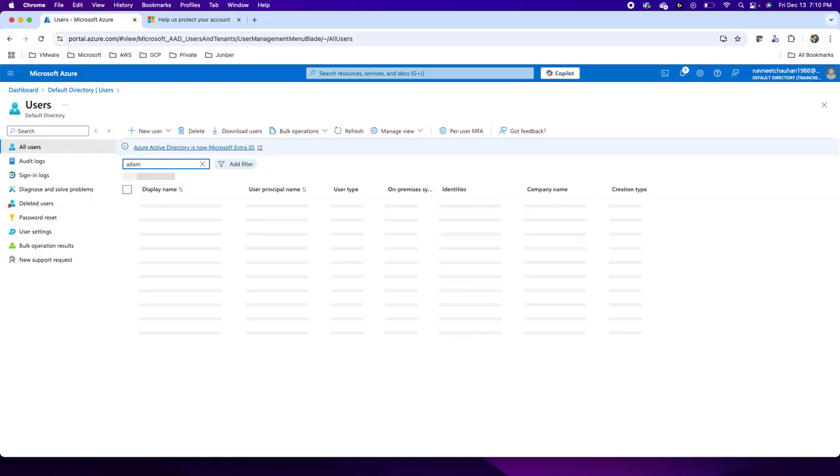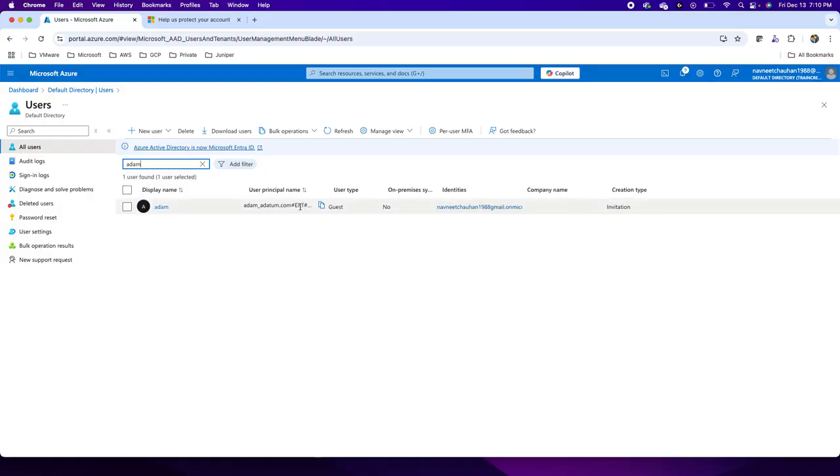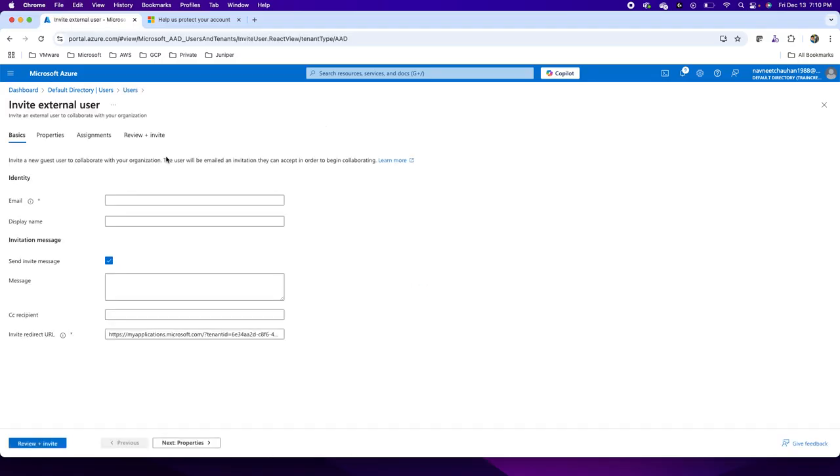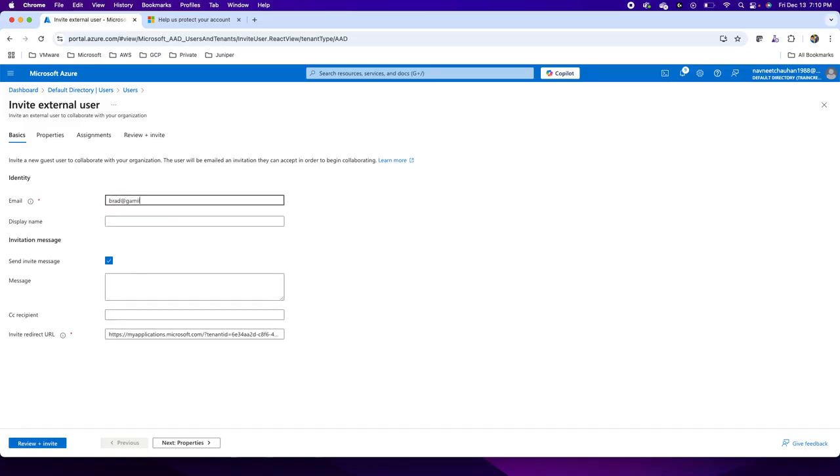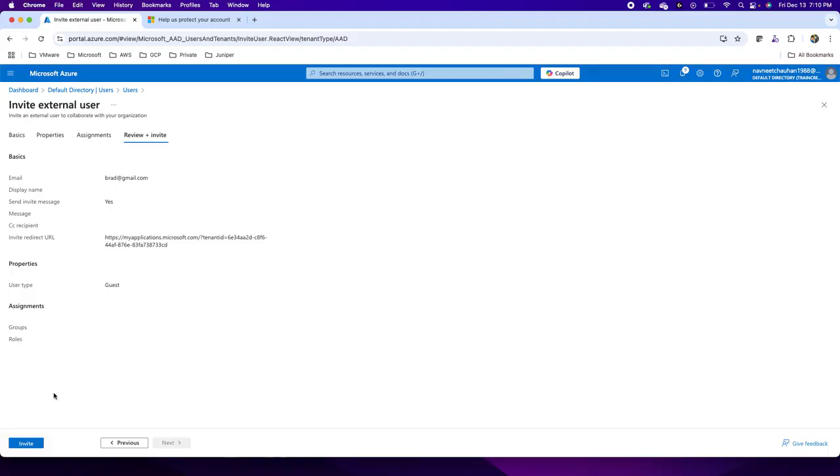If I search for this user Adam, this is an external user because the user is not from this tenant. I invited it from a different directory. It could be any other social media identity account as well. Maybe I want to use a global account, a Google account, or any other account. So I could have invited that user with a different email ID as well. For instance, there is a user brad at gmail.com, so I can invite that user with this email ID as well. This is how we invite the external people.